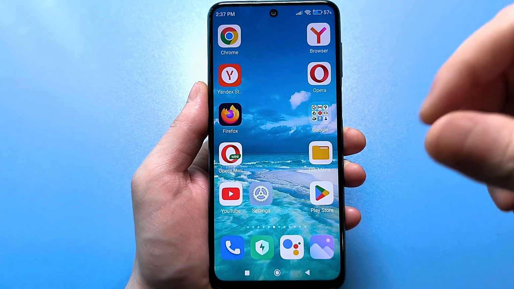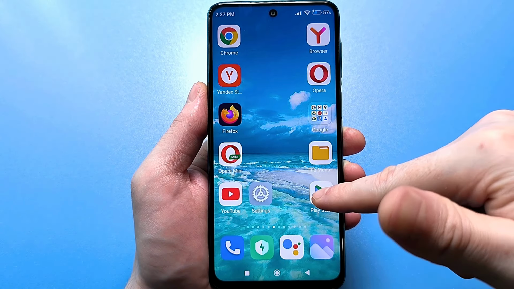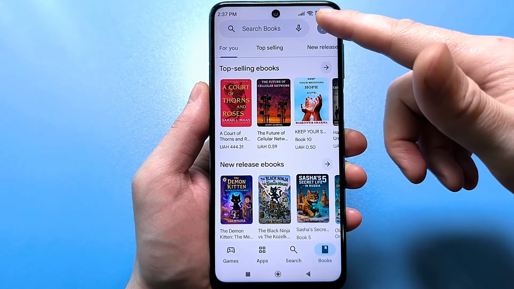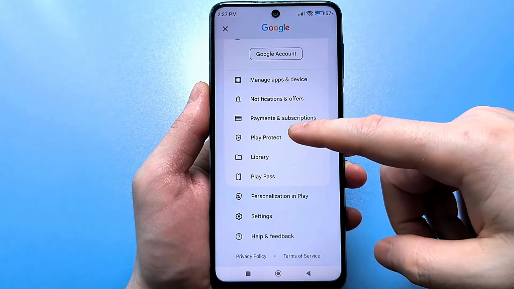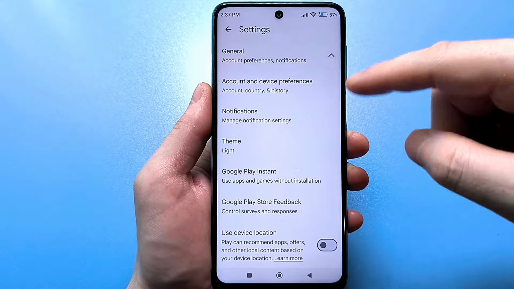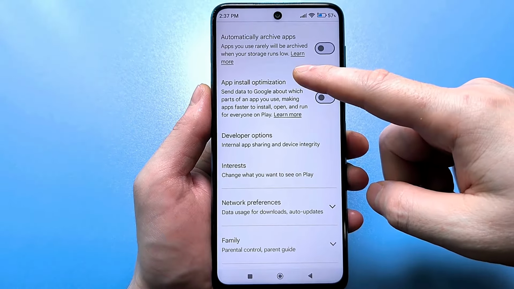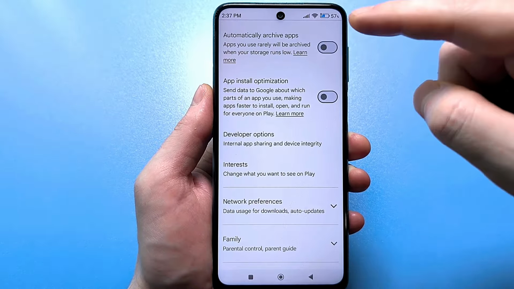And it is in the Google Play Market, through which you download games and applications. Look, go to Google Play, here we click on our avatar or account and scroll, we find the usual standard settings. Click. Now look, click on the general section, scroll down and find this setting, which is called automatically archive the application when there is not enough space on the phone.